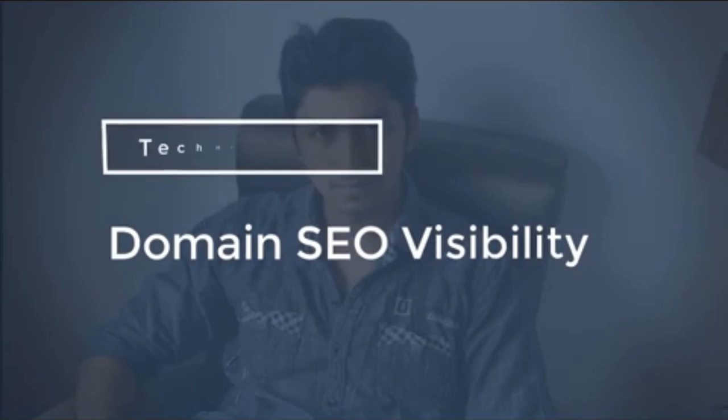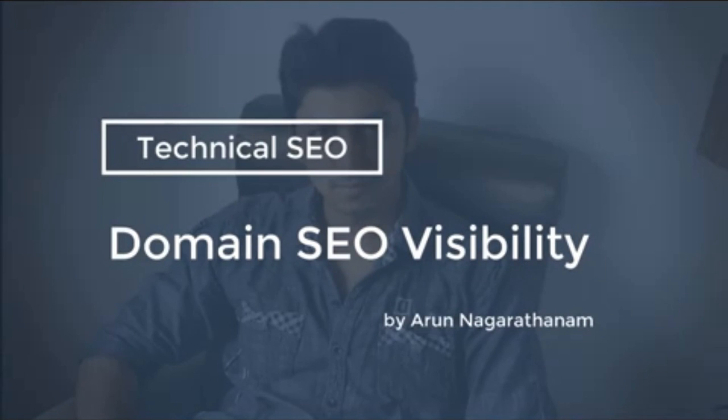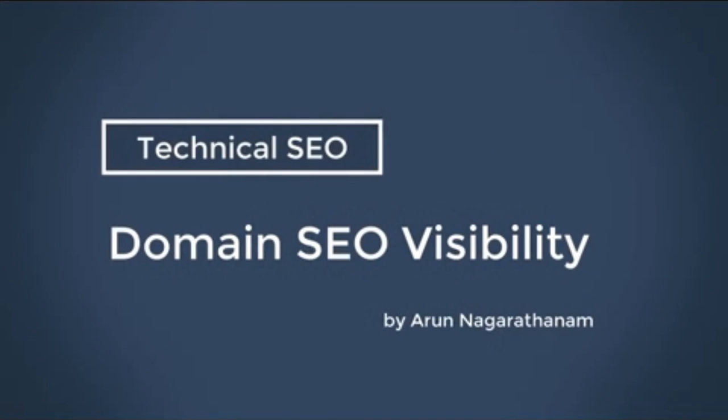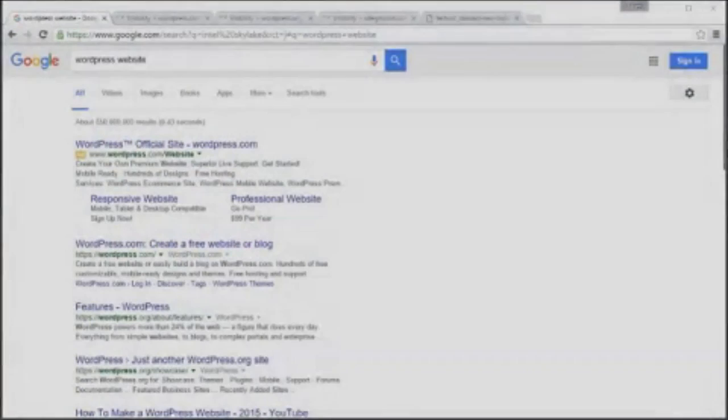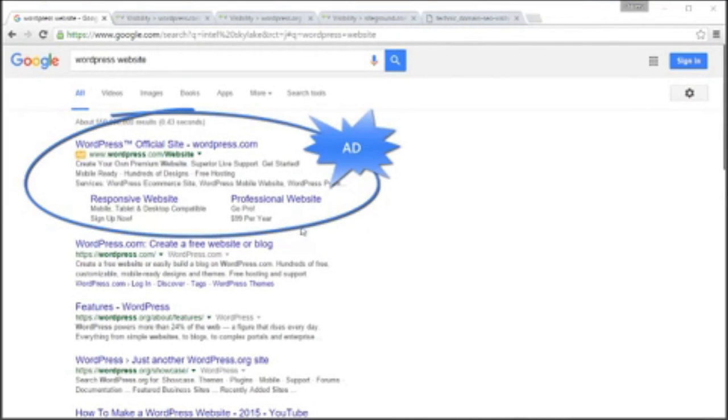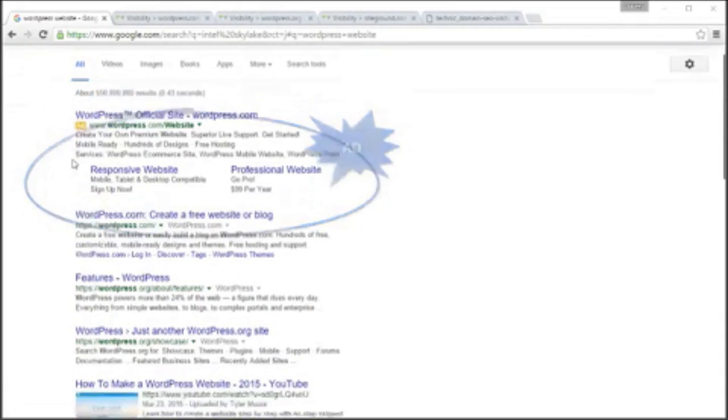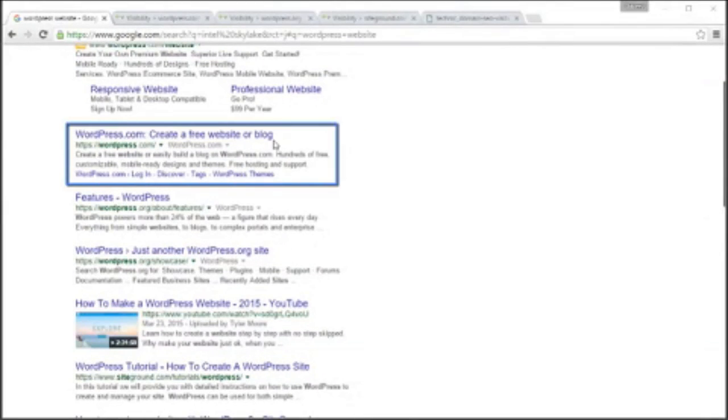In this lecture, we are going to see domain SEO visibility. To explain what domain SEO visibility is, let me show you with an example. In this Google search page, I have searched for the keyword WordPress website. The first result is an ad, so let's skip that and move on to the first organic search result, which belongs to the domain wordpress.com.